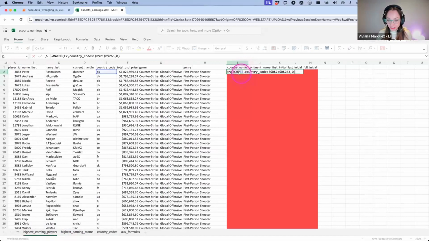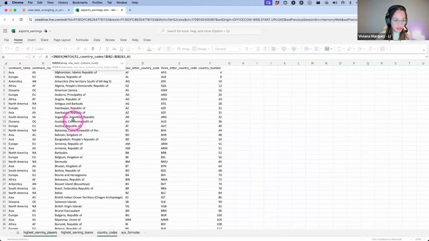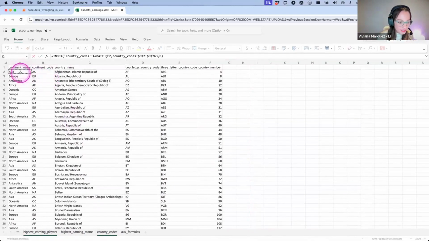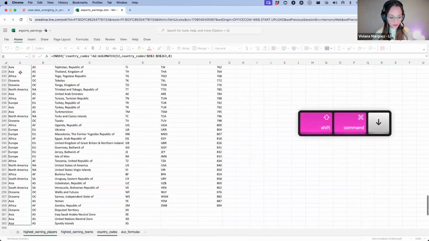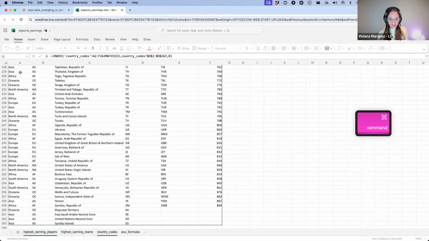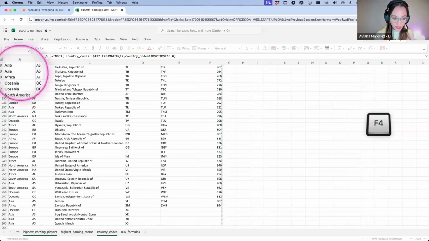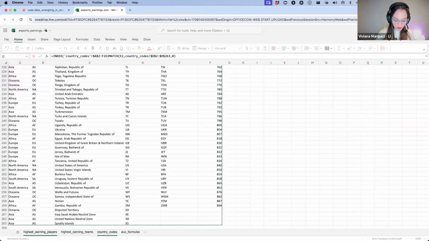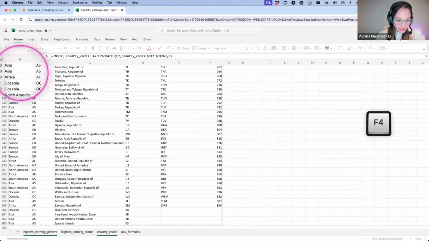So let's build that index function. So I'm going to write index, parentheses, then the array where I'm going to be searching. So I go back here to country codes. I select the first value. And then to be able to select the whole thing, I do Command Shift arrow down, and then Command Shift arrow to the right. So I have selected the whole thing. And I need to fix it. Don't forget to fix it. So function 4. And then I fixed only partially some of it. Make sure that you're fixing the whole thing.